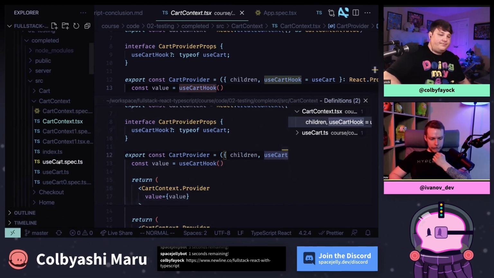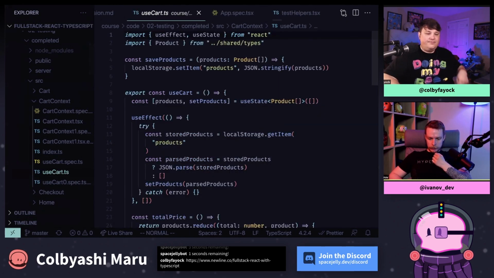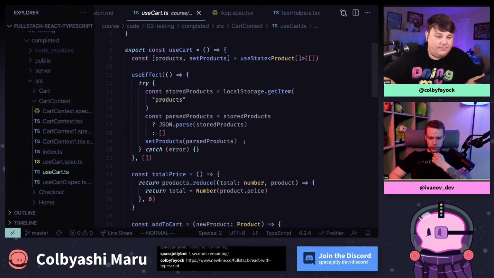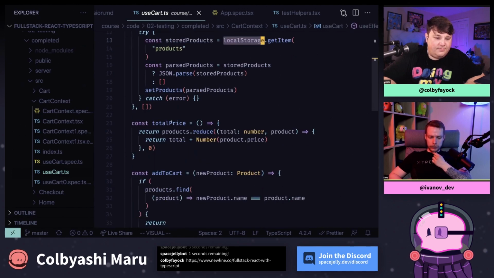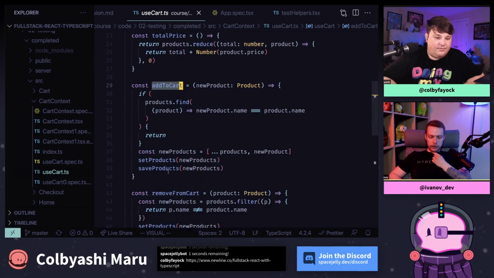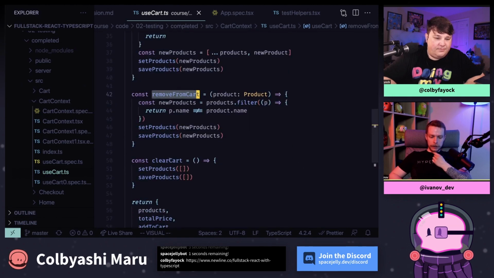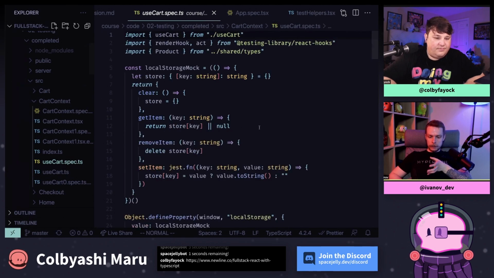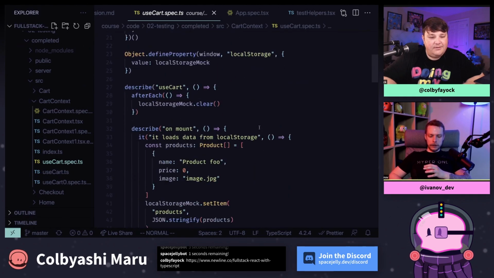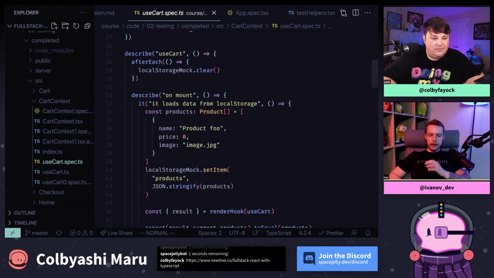And if we look at the useCart that actually provides all the logic here, it loads the products from the local storage, and then it allows to calculate the total price, add items to the cart, remove items from the cart, clear the cart completely, and then returns the whole thing as an object. We can just cover it in a hook test. And hooks are much easier to test than context. As you can see, the tests are kind of straightforward.